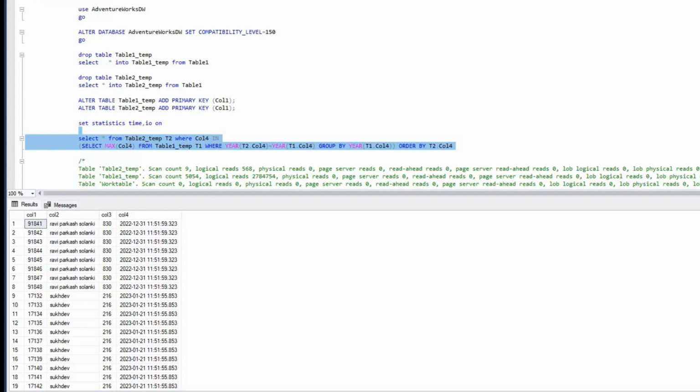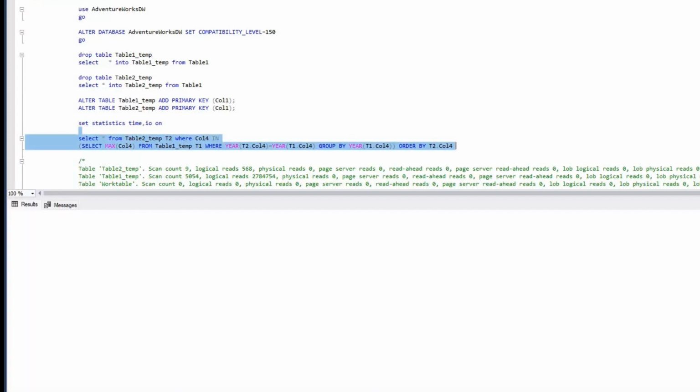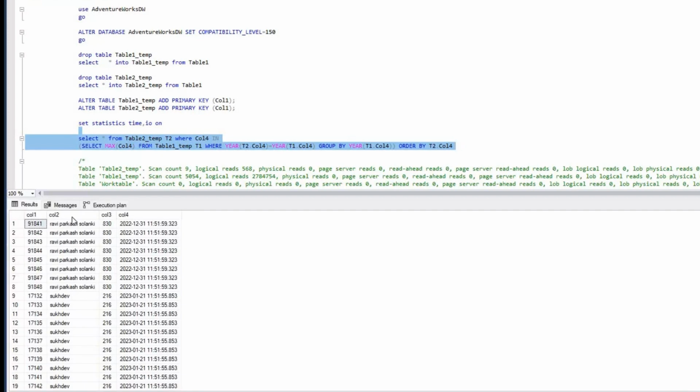Let's execute it with the execution plan one more time. This is supposed to take more than 10 seconds. Last time it took close to 11 seconds. Let's look at how much it is going to take this time. It's 13 seconds this time.